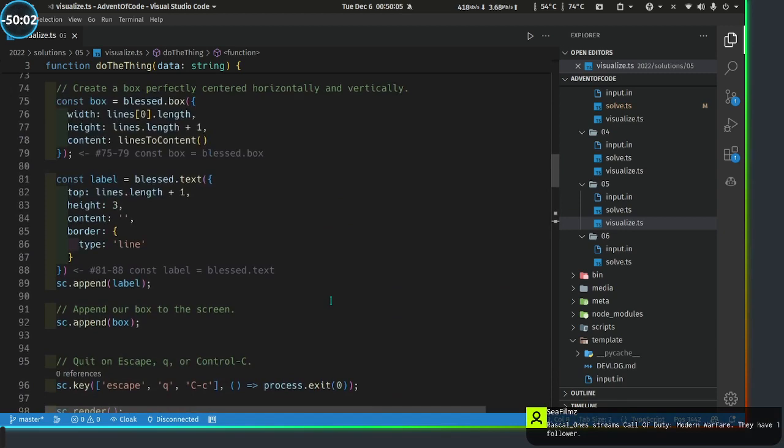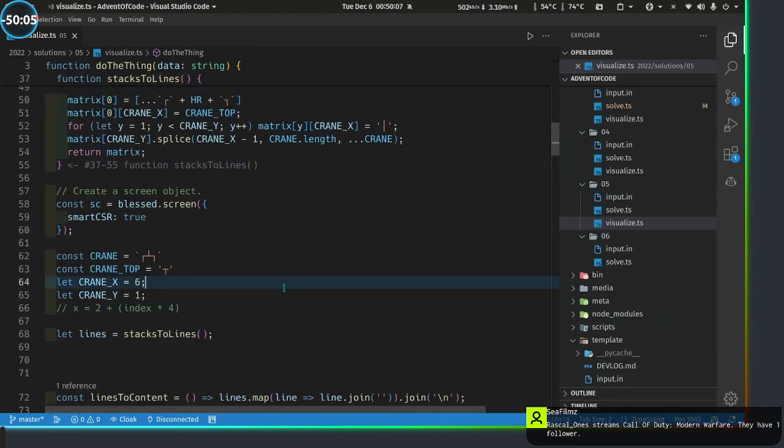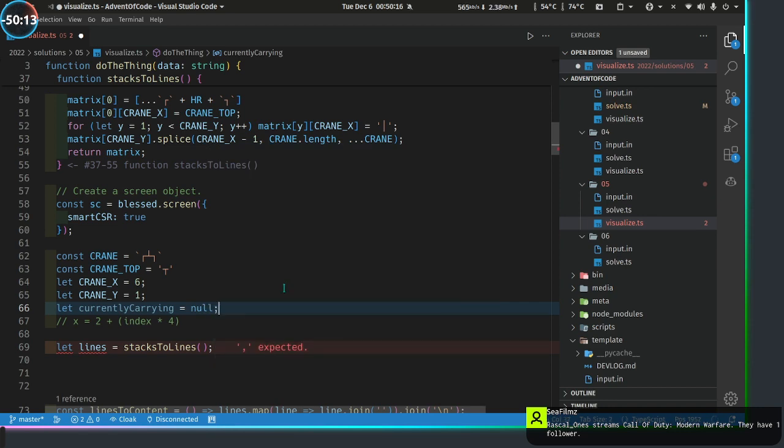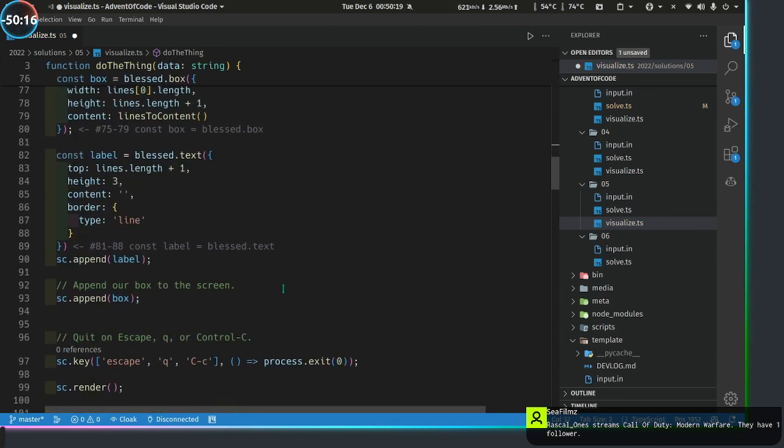Got it. Got it. Okay. This is it. I got it. Currently carrying equals... no. This is all going on my... This is practically a freaking game engine at this point.